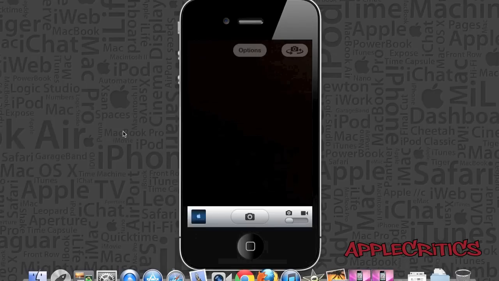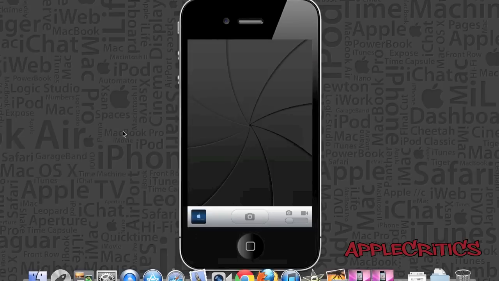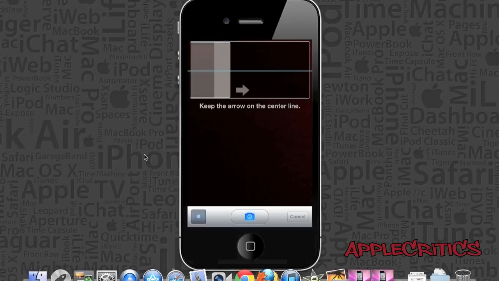The next Cydia tweak in this video is Firebreak. What Firebreak allows you to do is add a hidden iOS 5 feature of panorama. So you can take panoramic photos straight from the camera app without using anything else. You just tap on options, and then you'll see panorama right there. And then if you tap on panorama, it will change modes. It says "Capture panorama from left to right, and then tap the camera button to begin." So if you tap the camera button, that's basically what you do for panoramic photos.